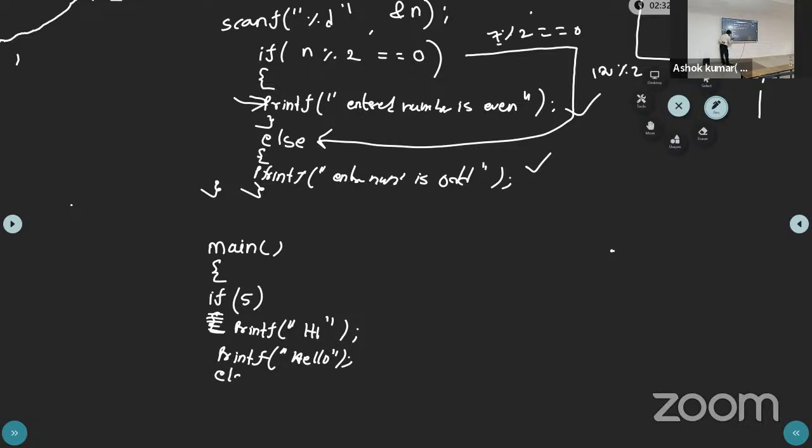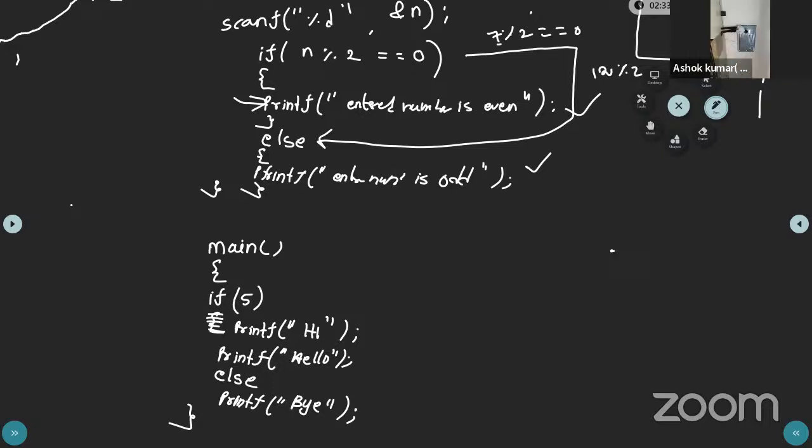Next, else. Else block. This is one of the interview questions. You tell me whether the program has any error or not. Is there an error, or without error, what is the output?